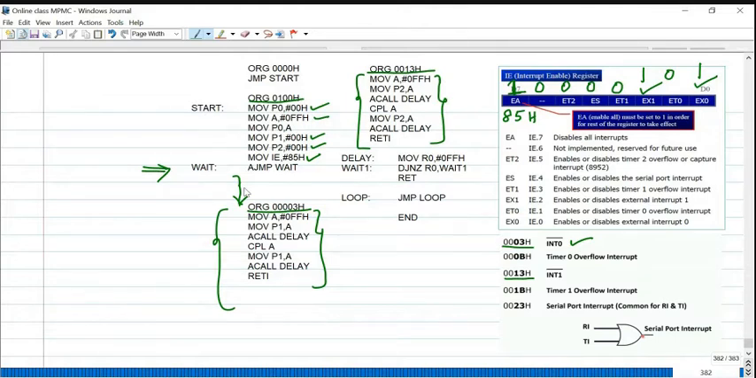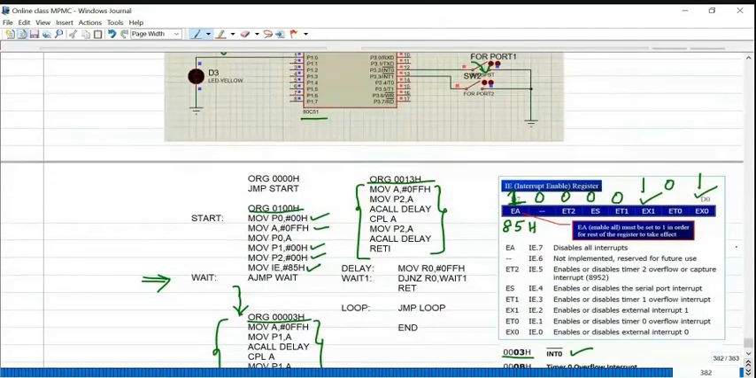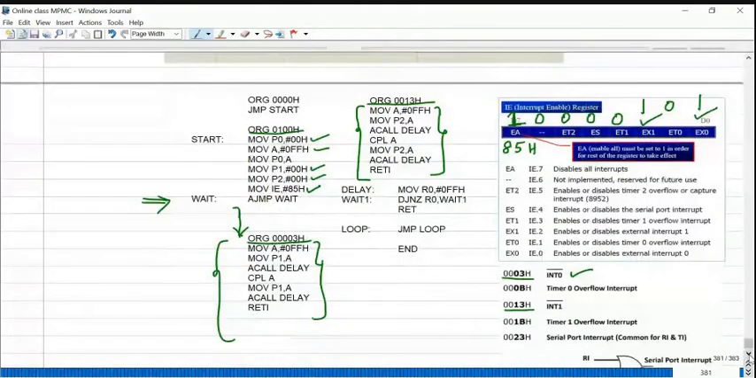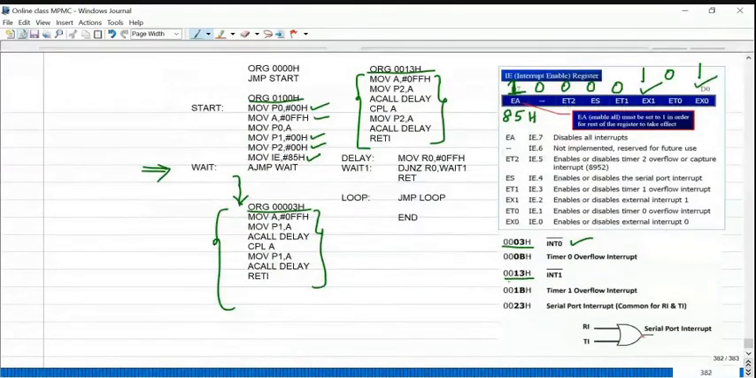Suppose switch 2 is pressed, which is connected to external interrupt INT1 complement. Let us assume this switch is pressed and this is open now. Now INT1, what is the INT1 default address location? 0013. In the 0013 address location, whatever logic you have written, accordingly the controller will follow that.